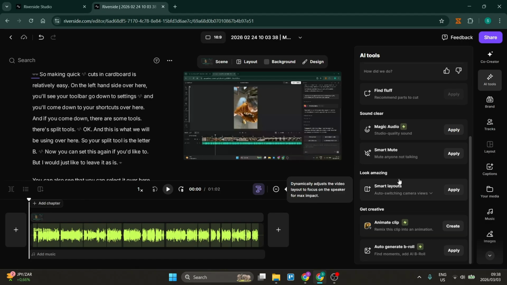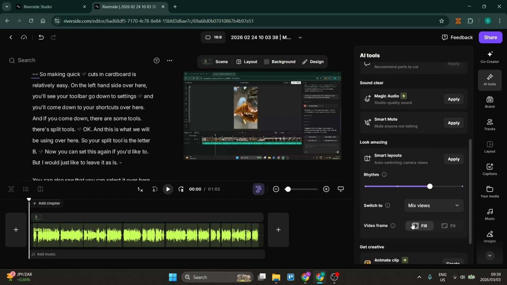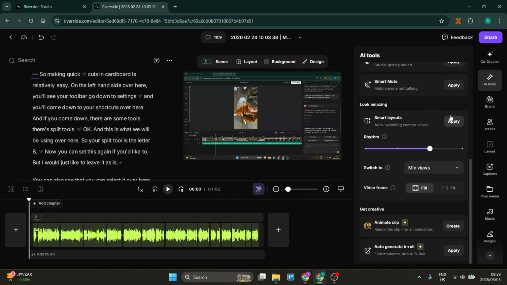You got some visual AI tools over here. There are smart layouts here. Again, you can just hold your cursor over the information icon. This will tell you exactly what each one of them do. You can go ahead and make these changes, click on apply, and then you can animate your clips.